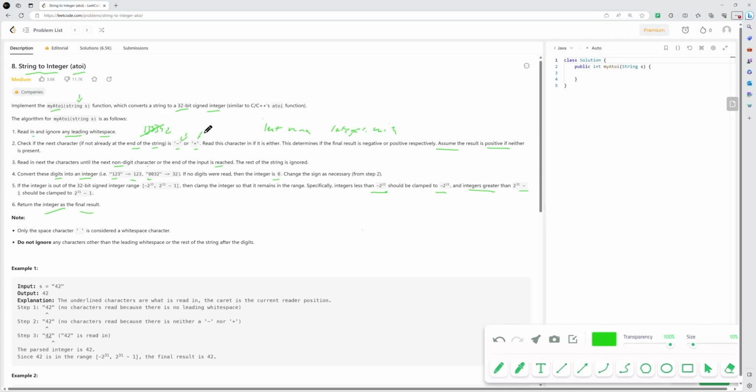There are some notes: only the space character can be considered a white space character. And we cannot ignore any characters other than the leading white space or the rest of the string after the digits have been read.